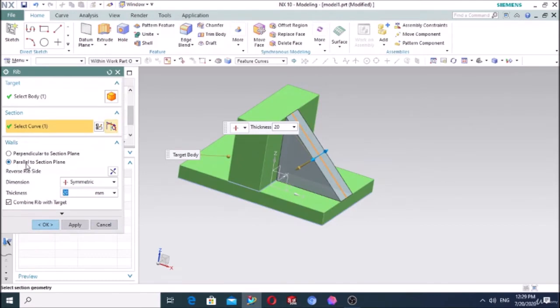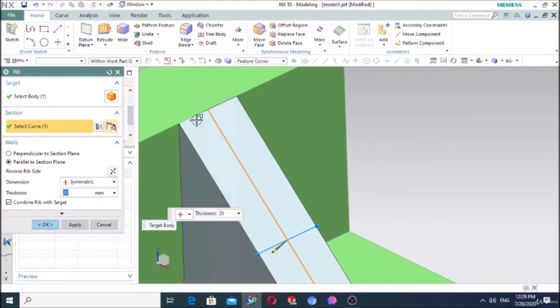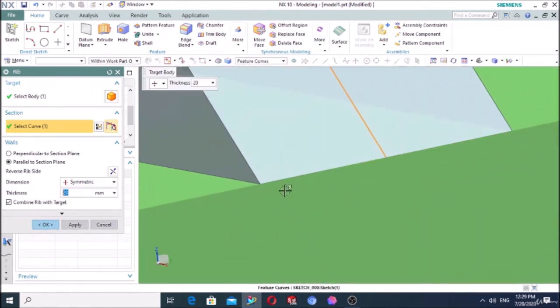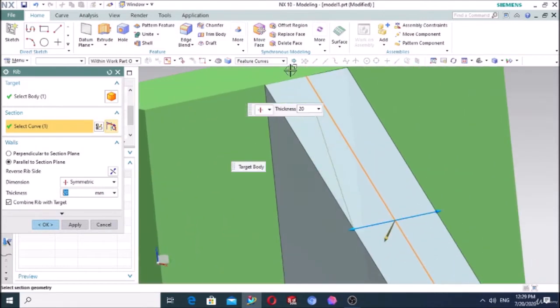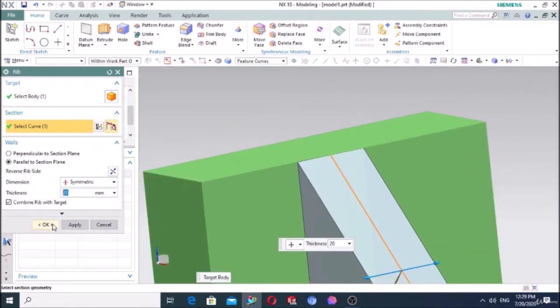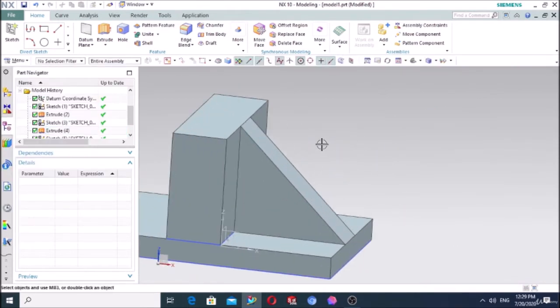So parallel to the section plane is activated, and you see here the rib is created from edge to edge. There is no difference from the previous example. So press OK. This is how to create the rib on the surface and in the rectangle feature.